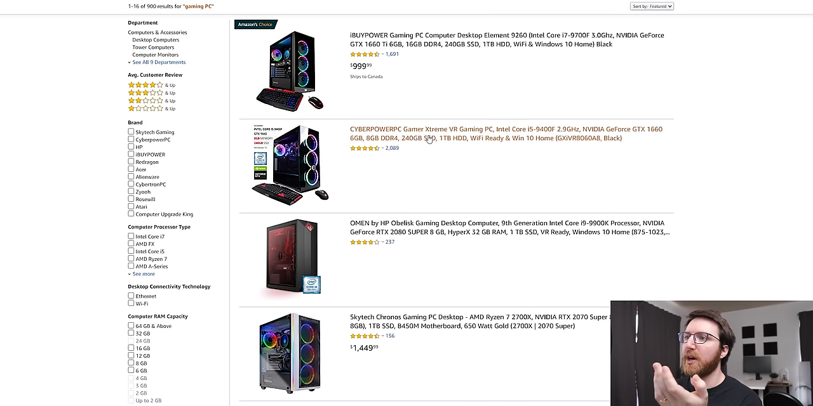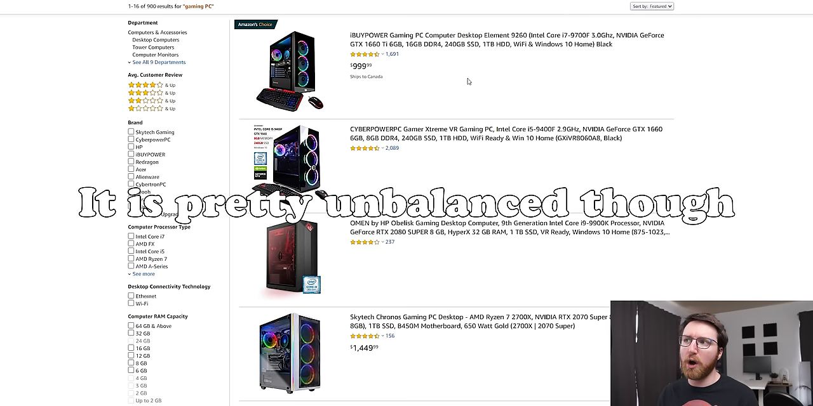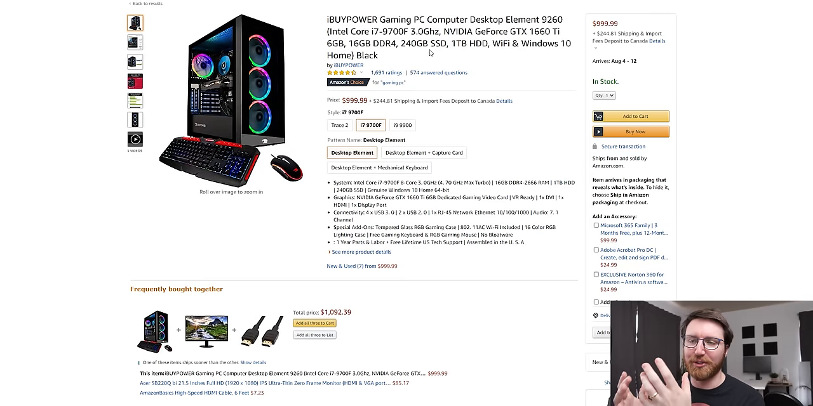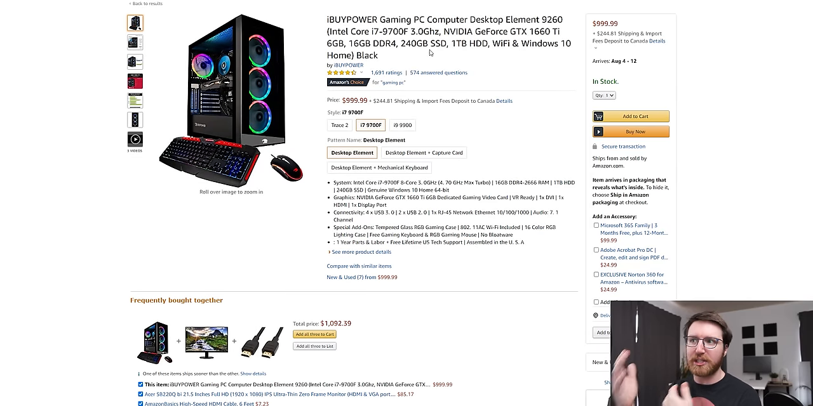Now the first one that comes up is a $1,000 iBuyPower PC with an i7-9700F in it and a GTX 1660 Ti. For a $1,000 pre-built, that's not the worst specification I've ever seen. 16 gigs of RAM and a 240 gig SSD, that's not terrible. But there's always a catch with these pre-builds, right? They may seem on the surface like, oh, this seems like pretty good value for money, and then they just catch you off guard with the motherboard equivalent of rabies and like terrible cooling.